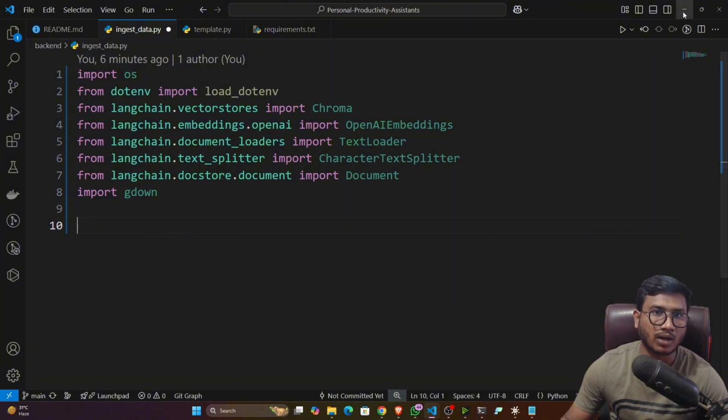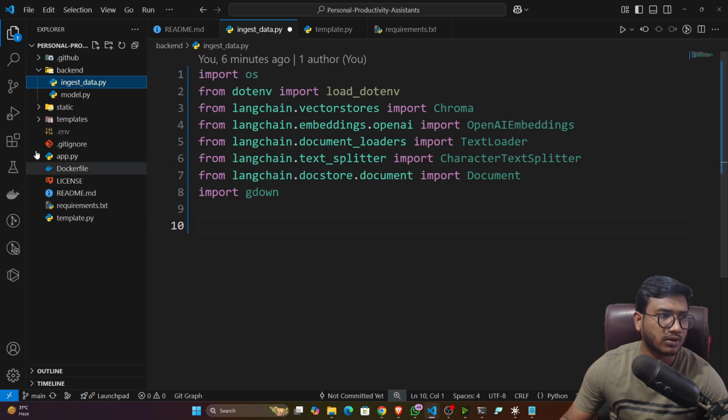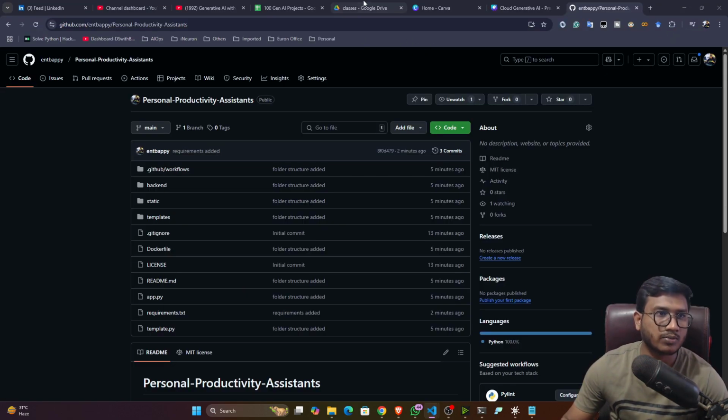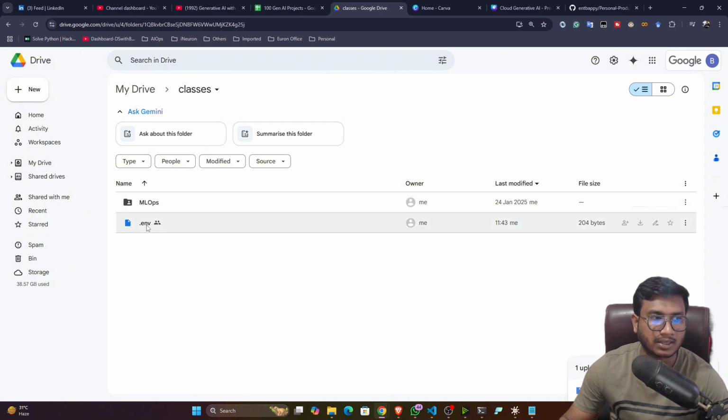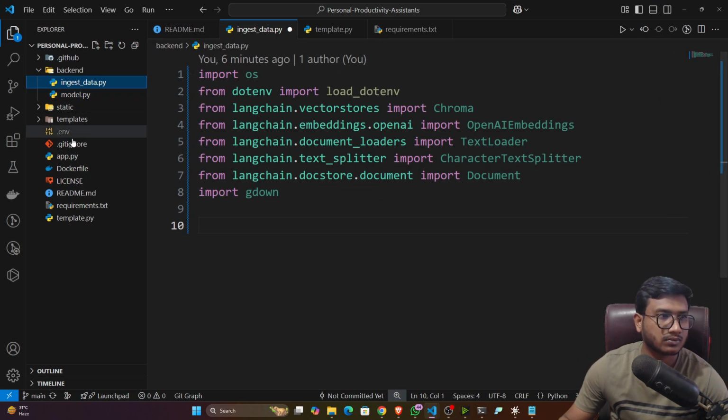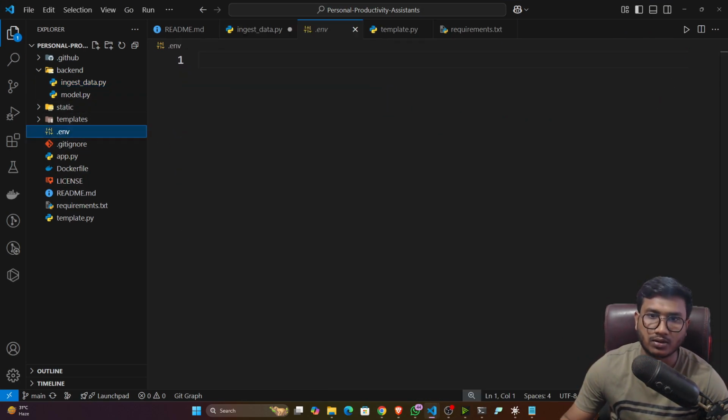Now the first thing, we have to write code that will download the .env file from the Google Drive itself. Although I have created the env file, I want to download it from the Google Drive. Let me show you my Google Drive. See, in the Google Drive, I kept my .env file. If I open this, let me show you my .env file. See, your .env file will look like that.